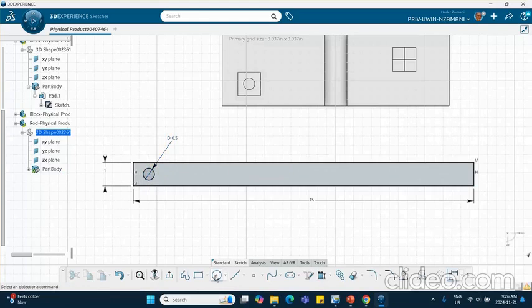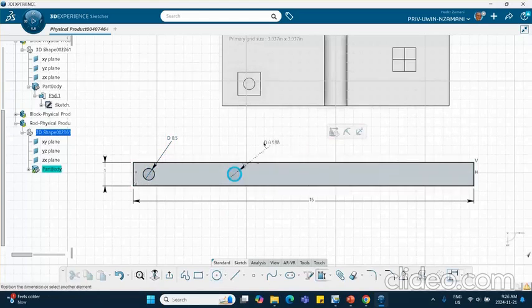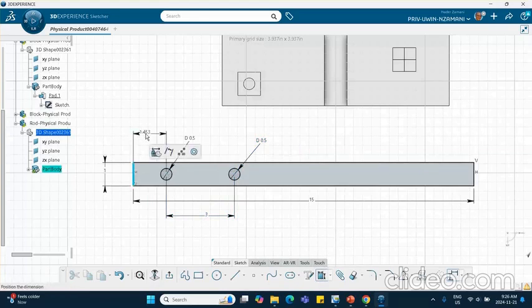And another one here. Same thing, diameter 0.5. And these are 3 inches apart. So let me dimension it from here to here. 3 inches, not millimeters, 3 inches. And I want that thing to be 1 inch away from there, just for consistency purposes. From here to here, 1. Good. Exit.